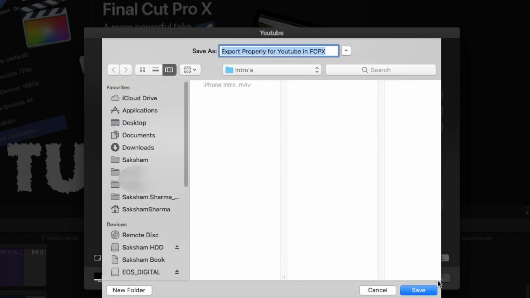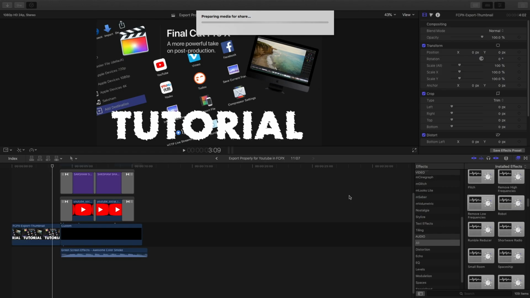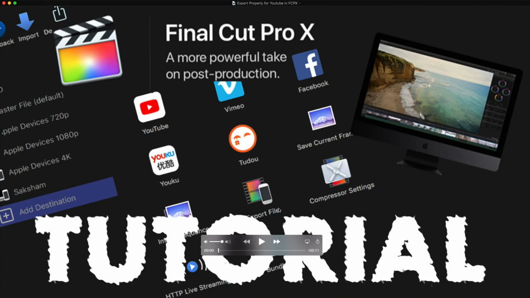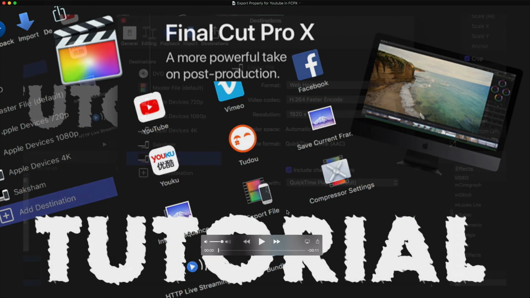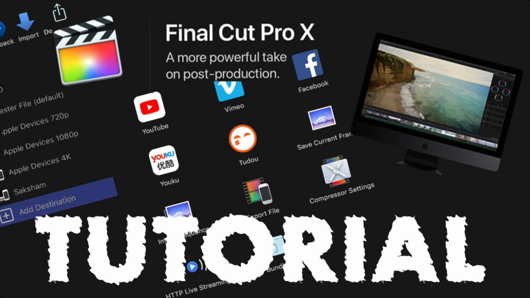It's going to ask where you would like to save the project. I'm just going to leave this project in Intros and press Save. Now if I go up to the top left corner, it's going to say Preparing Media to Share, and in the render menu you can see the live status of your project being shared. As you can see, that was pretty quick because it was just an 11-second clip. However, it will take time if it's a longer clip. For me, it saved the file as a QuickTime file. We said save as QuickTime in our location, and it also opened the project for us to view it.